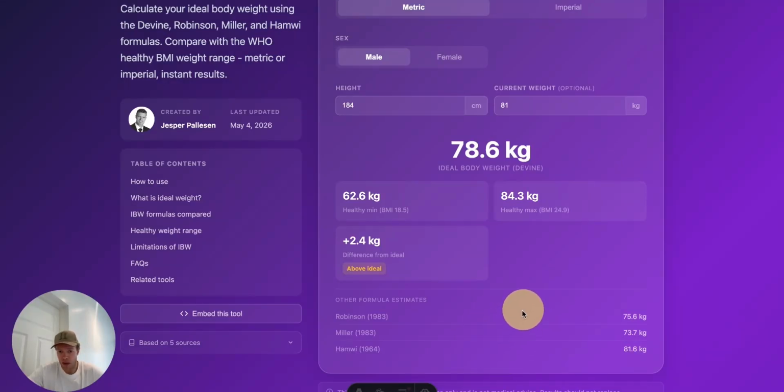But down here we have the comparisons for the other formulas. So we have the Robinson, Miller, and Hamwi formulas, and you'll see the results really do not vary that much, but you can instantly see and compare the different formulas depending on your result.